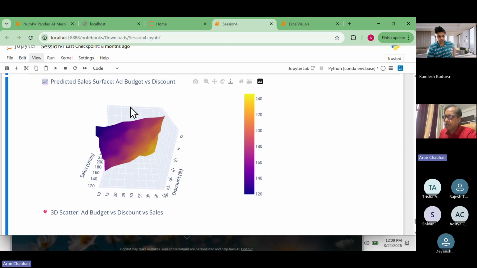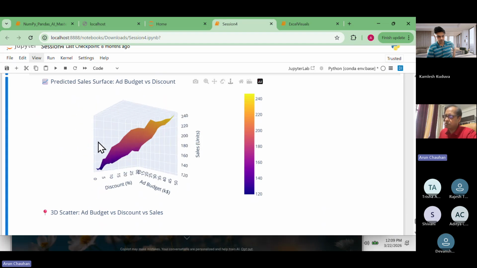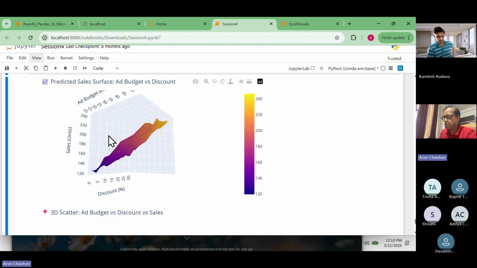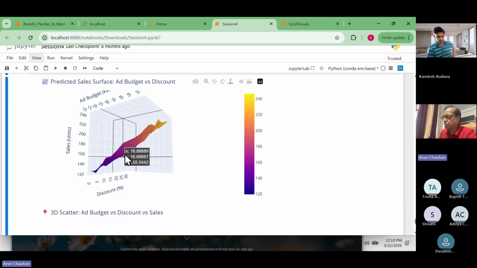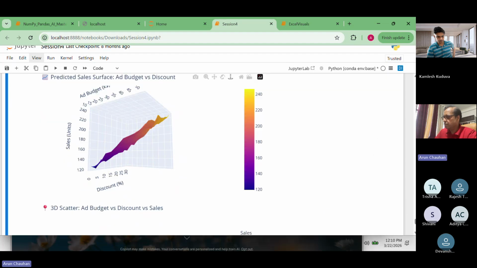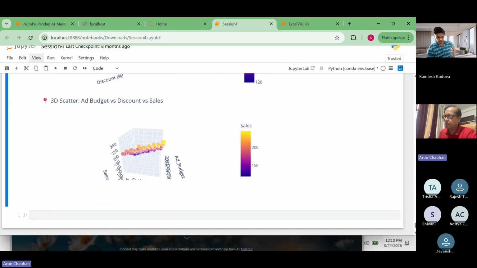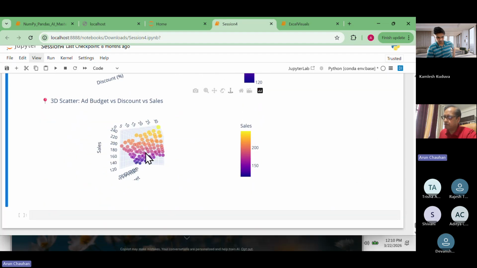So this is ad budget versus discount sales. You can see that it's an area chart which has been created, and you can always zoom in, zoom out, and play around with the data. Then we have the scatter one, right? This is much more easy to visualize.